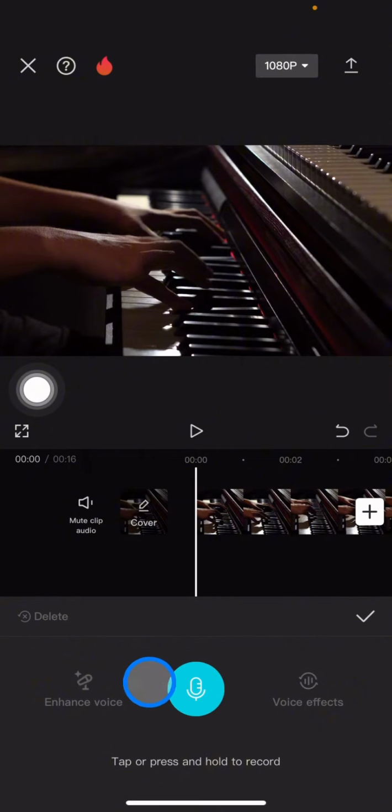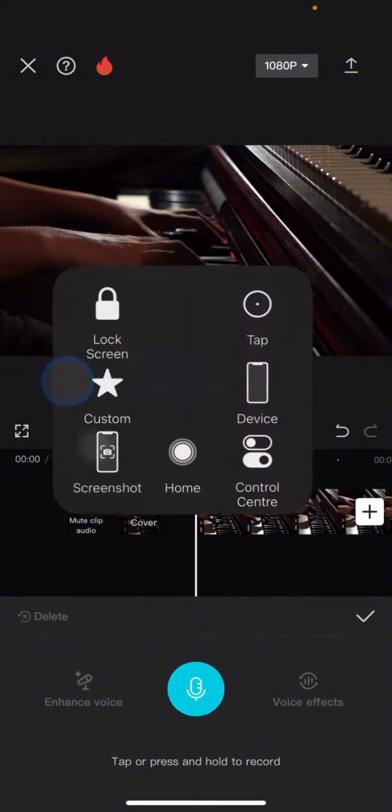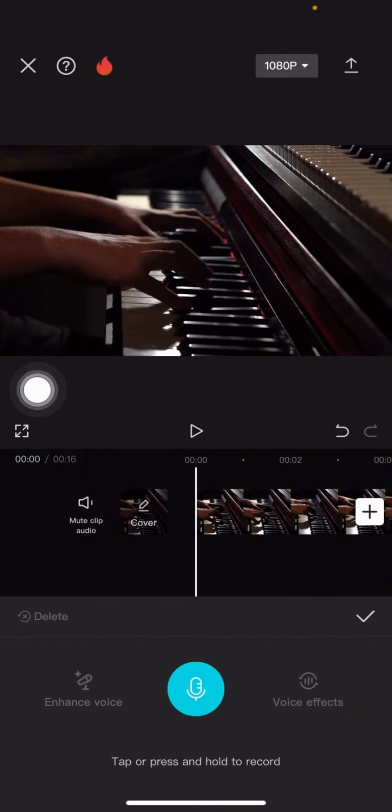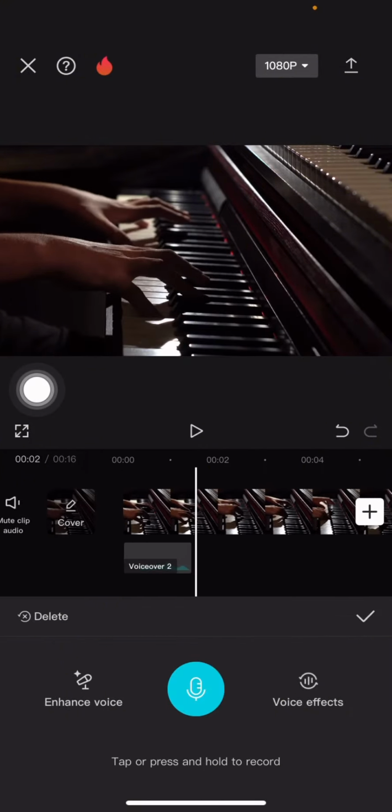So don't just tap this button to record your video, but click and hold it while you speak, and then take your finger off whenever you're done speaking. So let's just try it. I would like to show you.